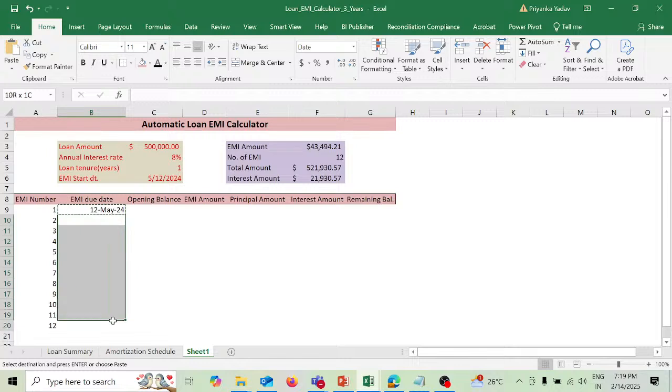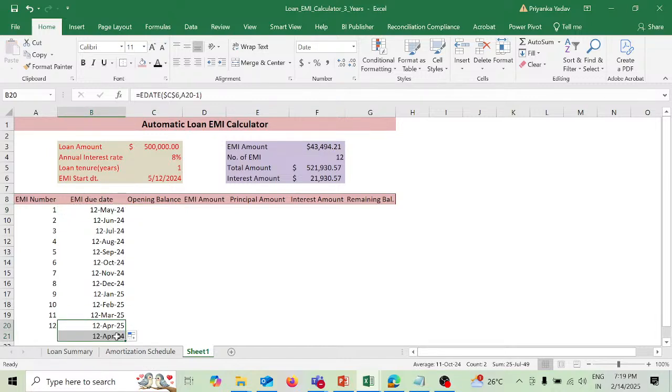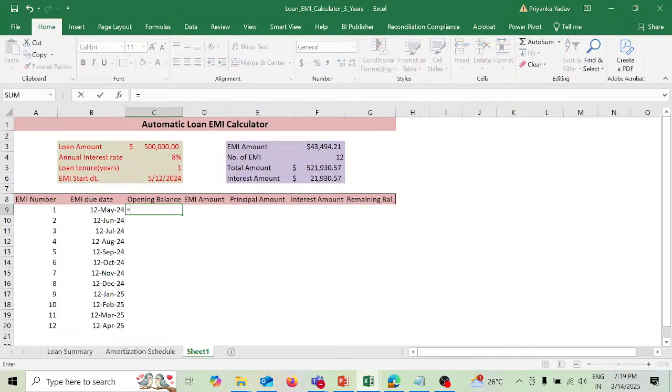You can take any other format of date which you would like over here. Then we'll calculate the opening balance over here. Again we'll use the IF function. Whenever we use IF, we have to provide a logical condition.